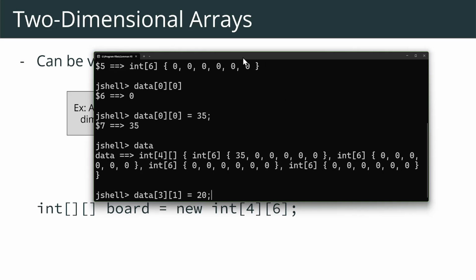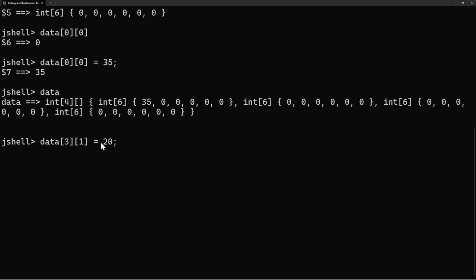Can folks kind of predict what's gonna happen here? All right, which value is gonna be changed? All right, well let's break it down. So data 3, this says grab the element at position 3. So that element, so 0, 1, 2, and then 3. Okay, so the element is this whole array. All right, and then the next part is 1. Well, what is 1? That's over here, because we start counting from 0. So this expression should modify this value here.